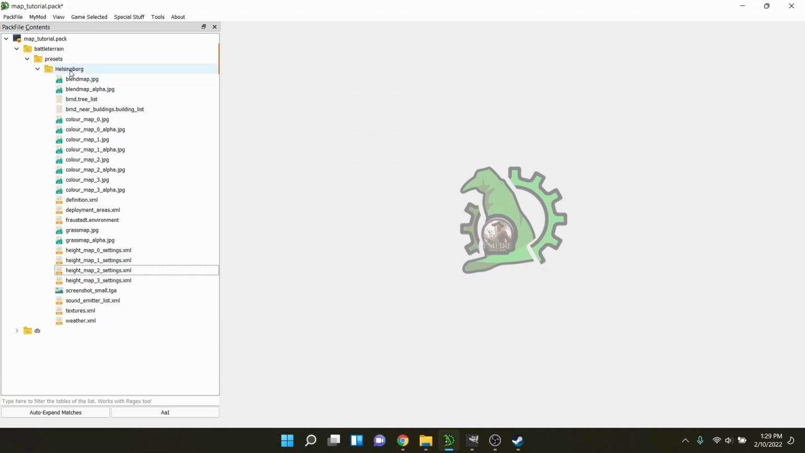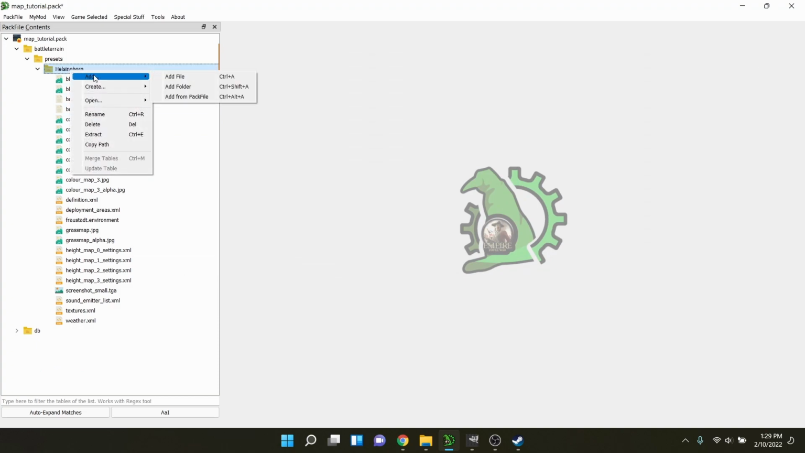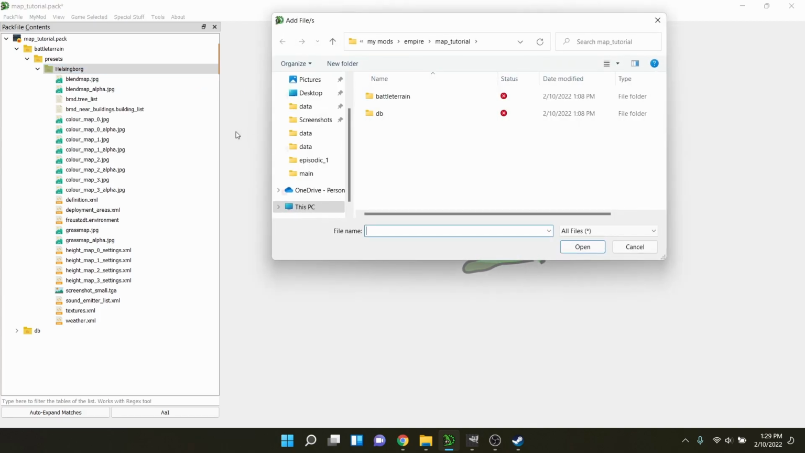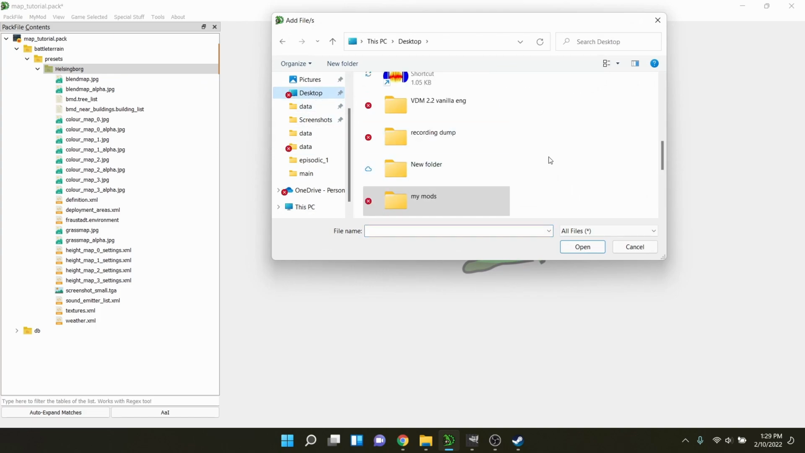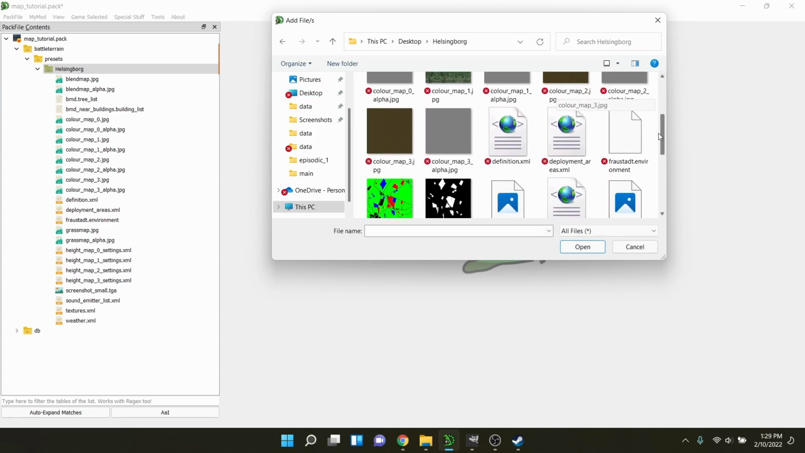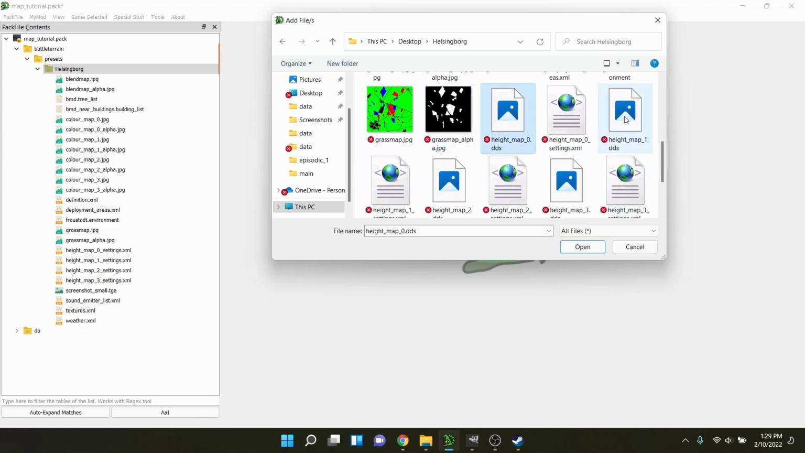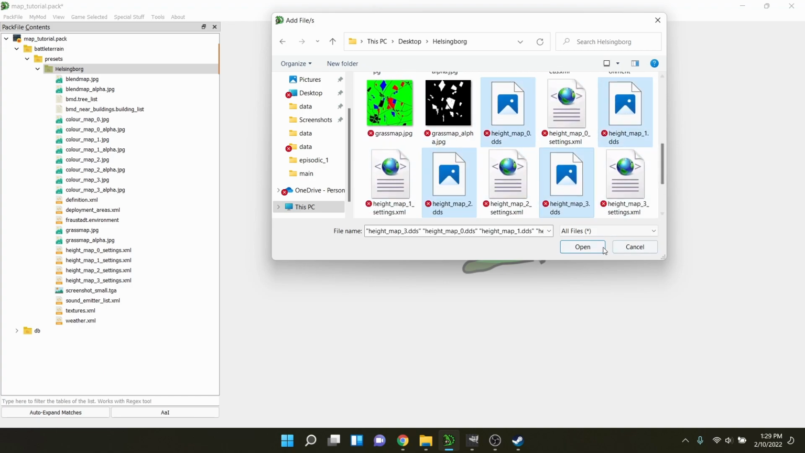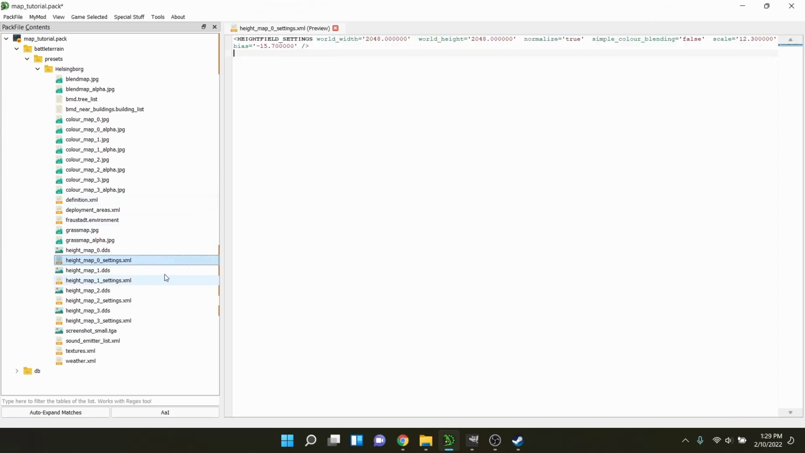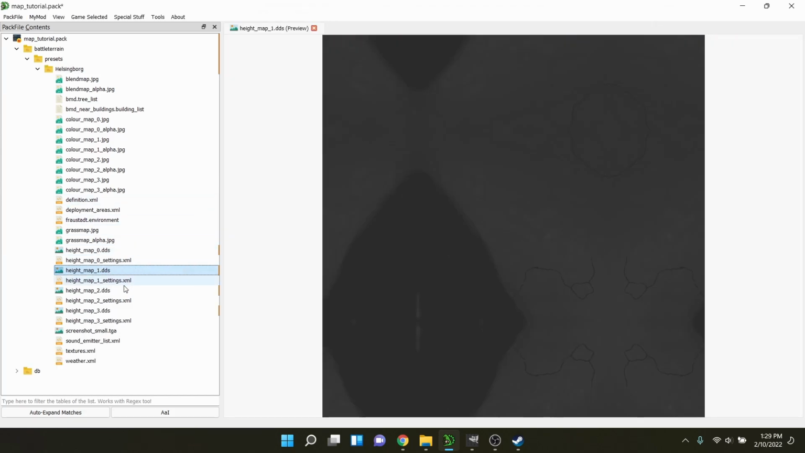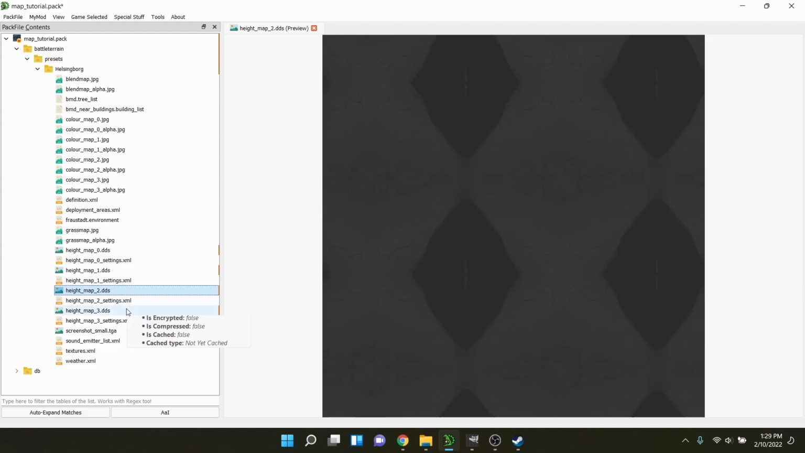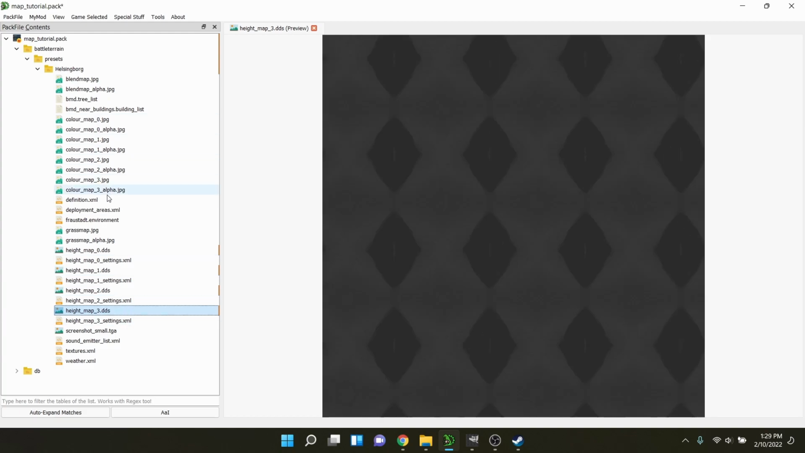Then we come up here, right click, add a file. Don't add from pack file, add from file. From there we'll want to go to the desktop or wherever you saved your folder and open it up, Helsingborg, and find your height maps. 0, 1, 2, 3, and hit open. Now if we check them, not the settings, we should have all those new height maps ready to go.